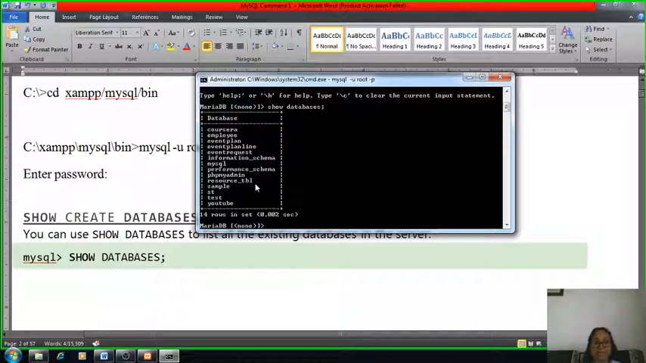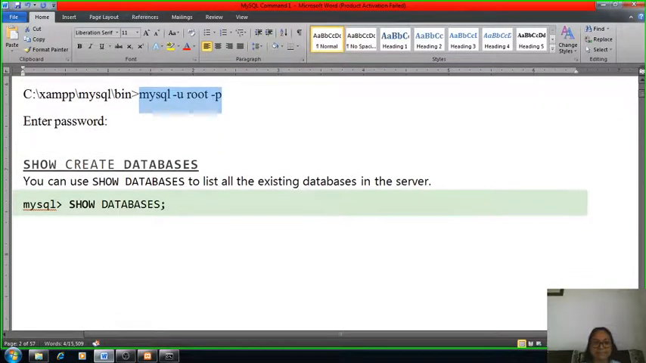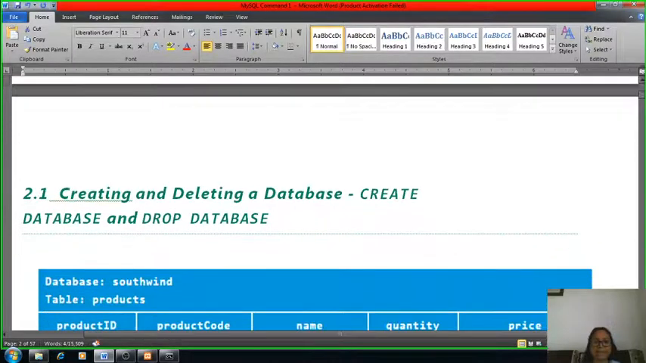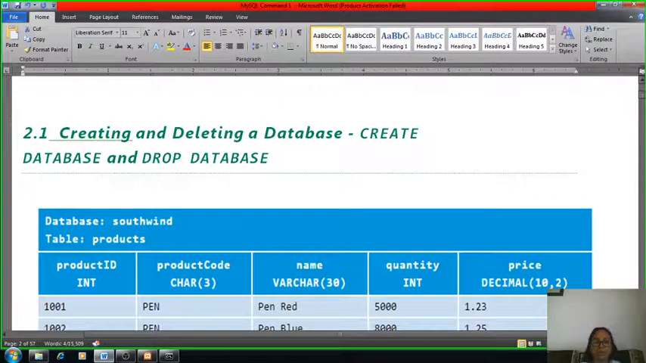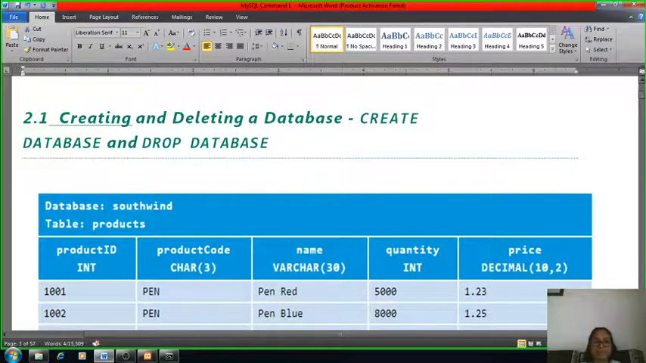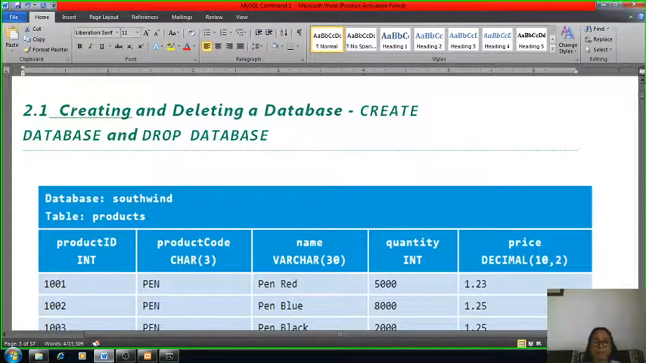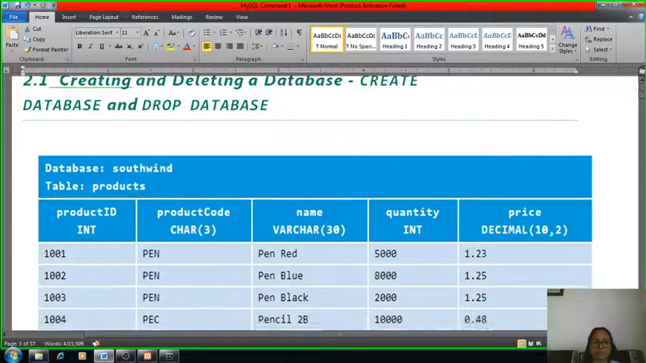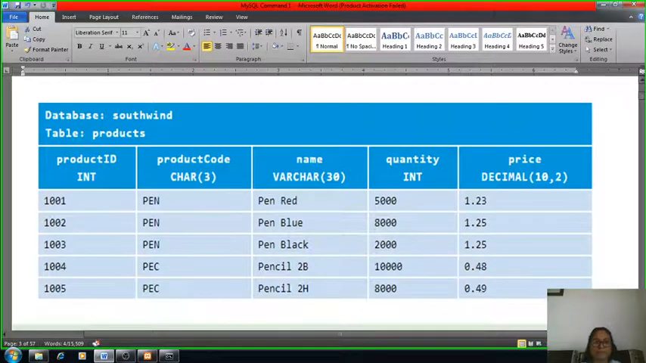The next command is for creating and deleting a database. When you want to create a database, what commands do you have to write, and when we want to delete a database, what commands do you require? Suppose this is one database. The database is Southwind.